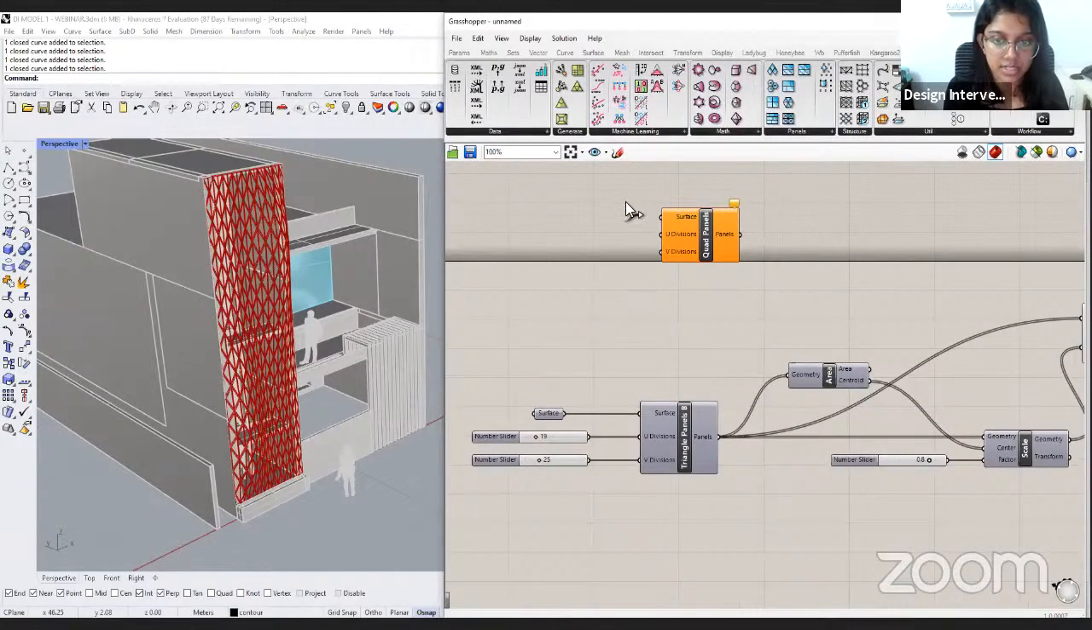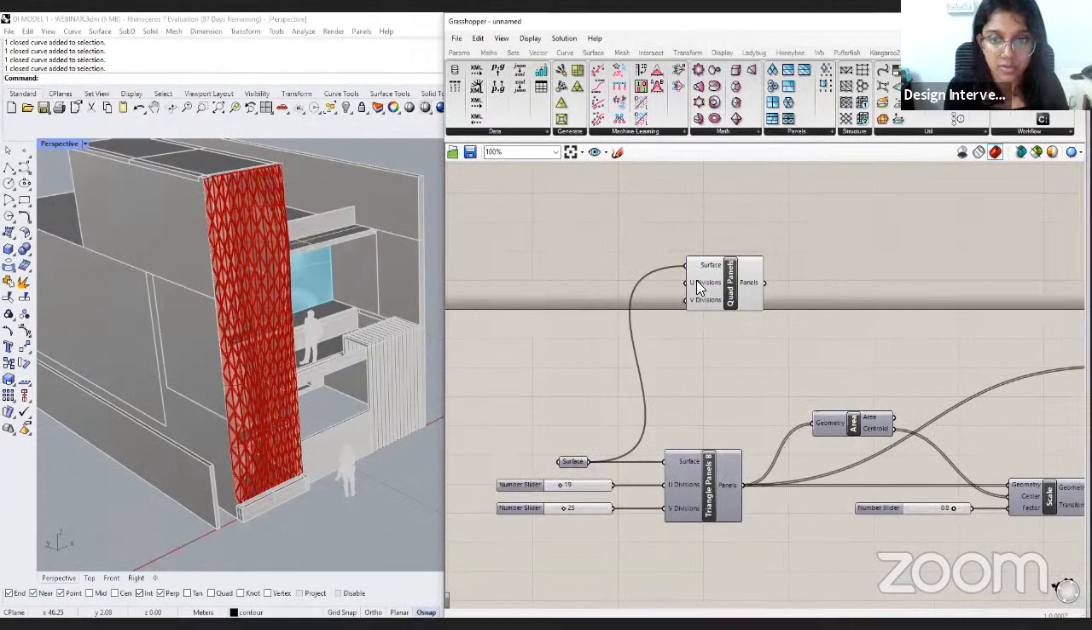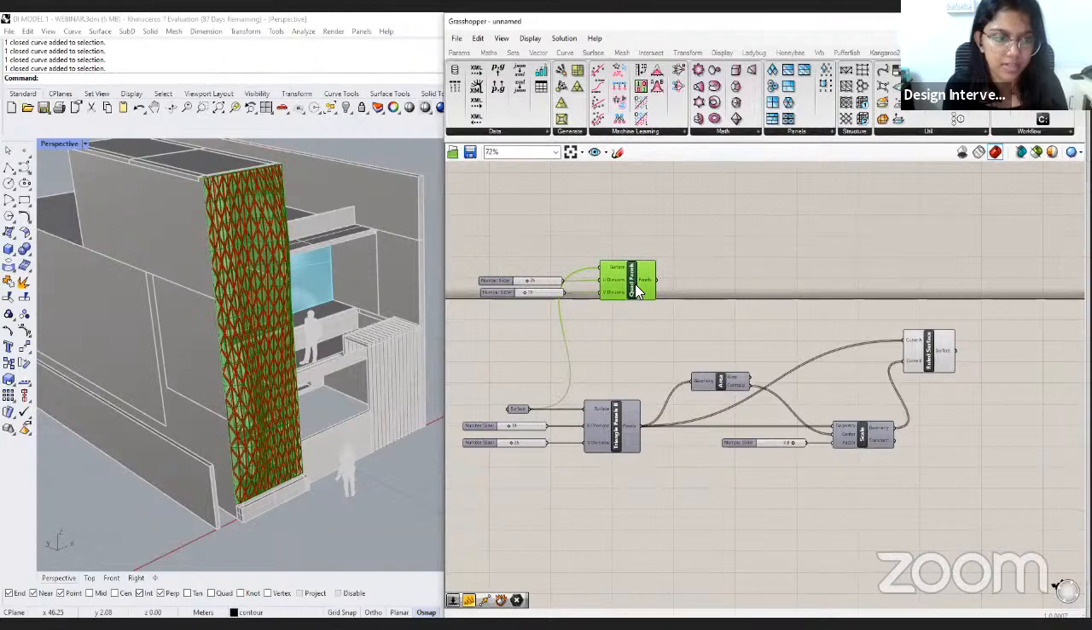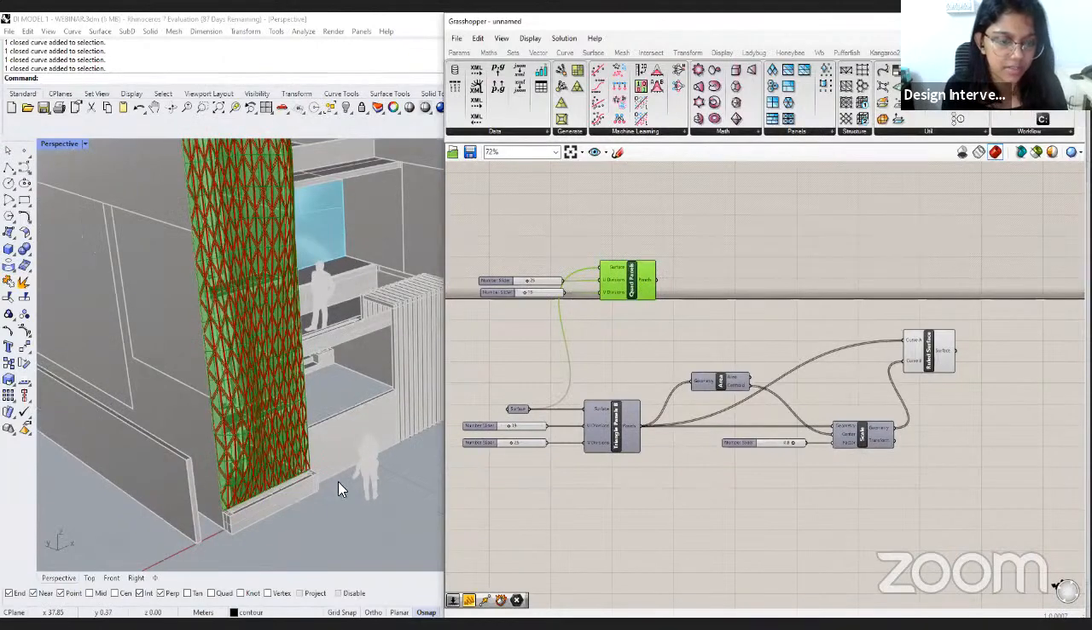I will give the surface again as a surface, and it will ask me the number of divisions or number of panels in the U and V direction. Let's give maybe again 25. It doesn't matter, to be honest. You can always change it at any point of time. So just randomly give any division, and once we see the output, we can change it. Okay, so once we give the panels, you can see there are some quad panels.